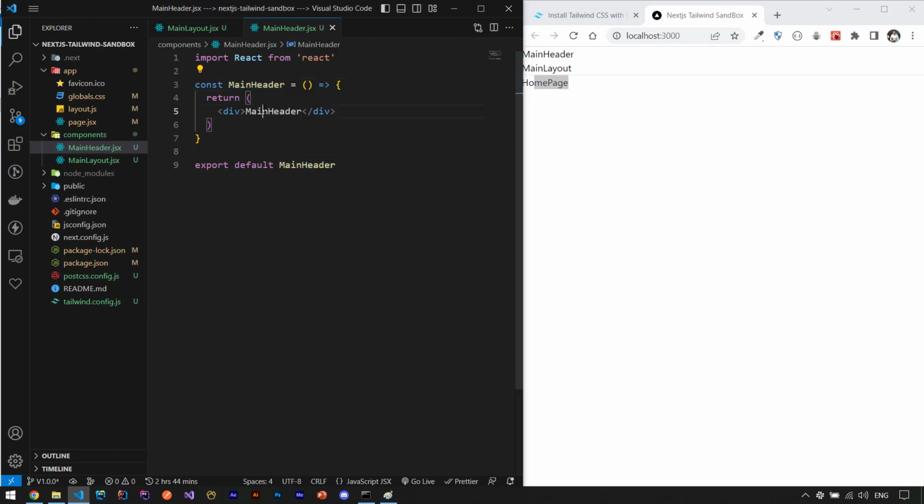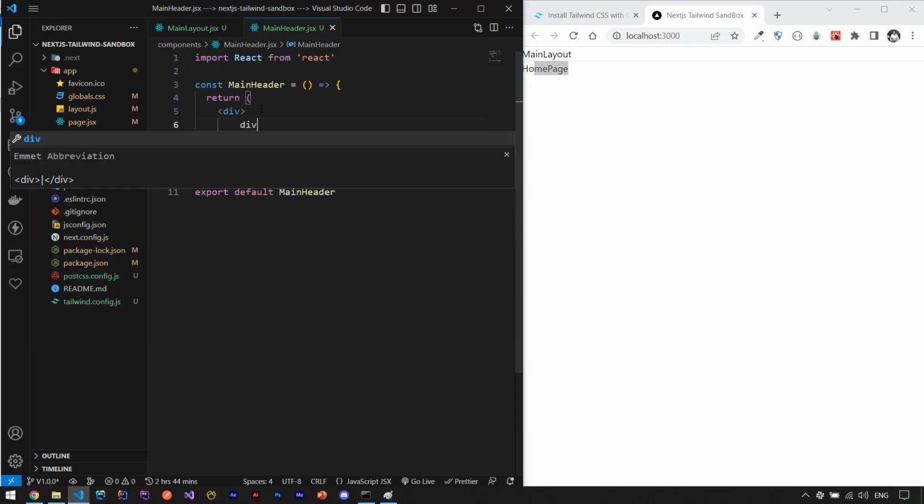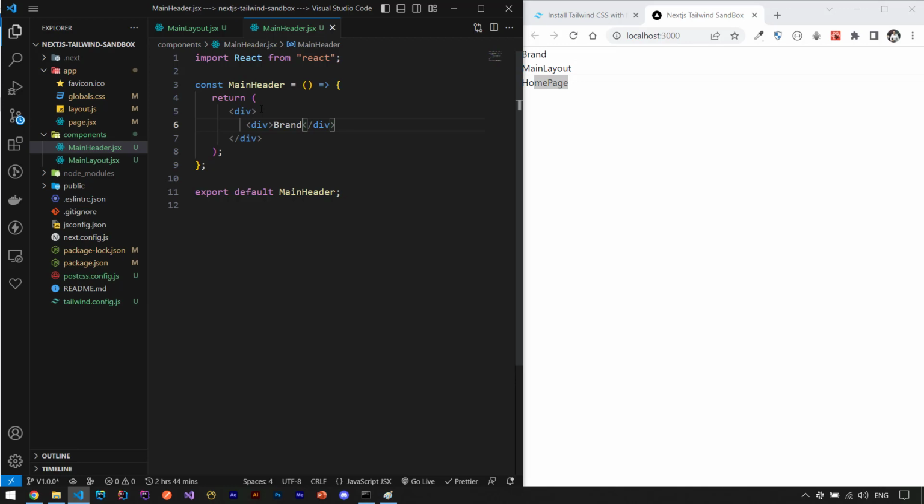So let's go here inside of this main header, and we say that for the left side, I want to have a division with a brand name. This is not important for now. We will change it later. And let's have some classes for it.